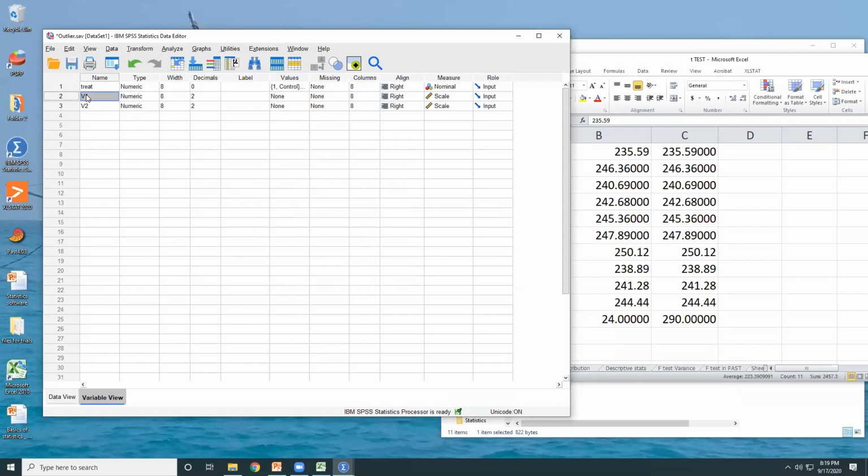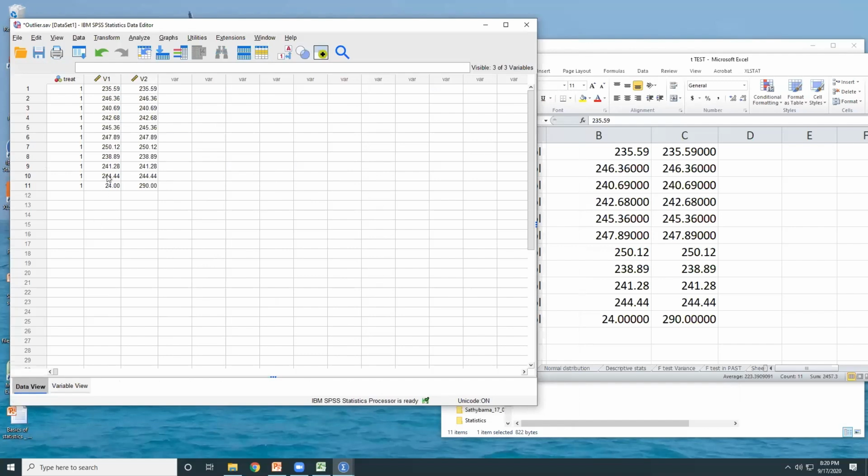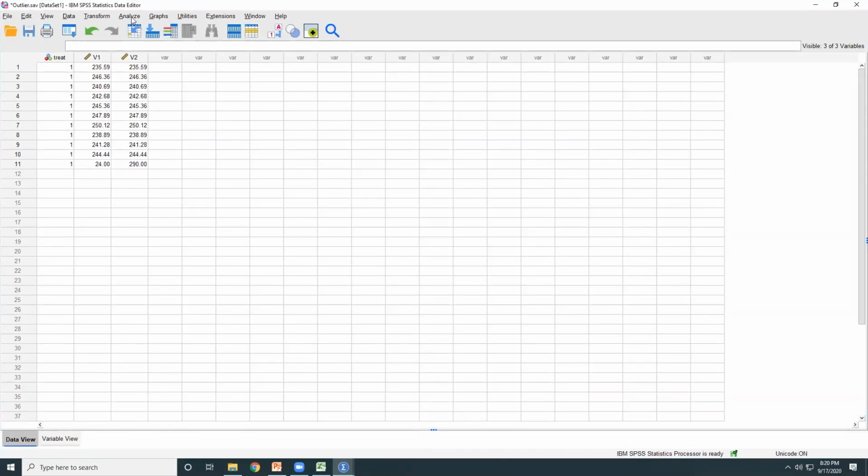Similarly, you have variable 1, and since it's numeric data, it's a scale measure, right? And then you have the second variable, which is again a scale measure. Once you create this variable view with nominal for the treatment and scale for the variables, you will see in the data view the treatment, variable 1 and variable 2, right? Now, what is our aim? Our aim is to see whether there is an outlier in this data or not.